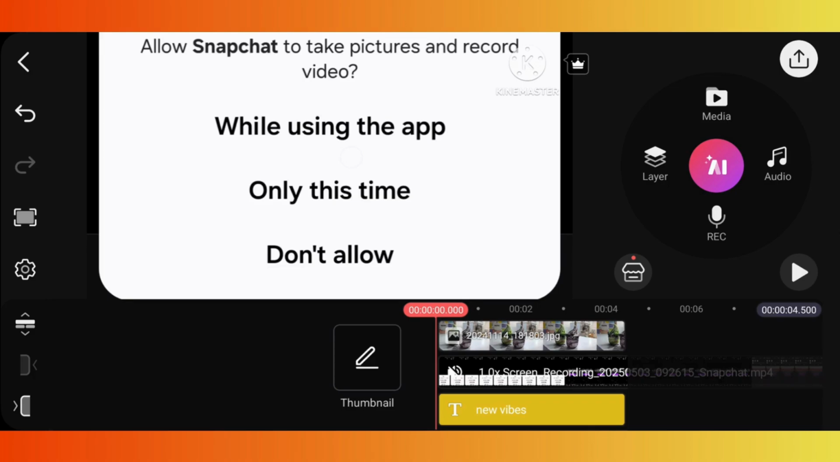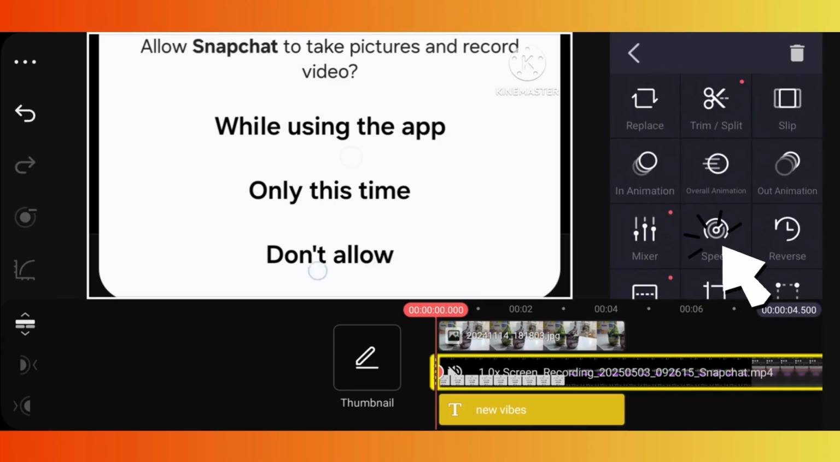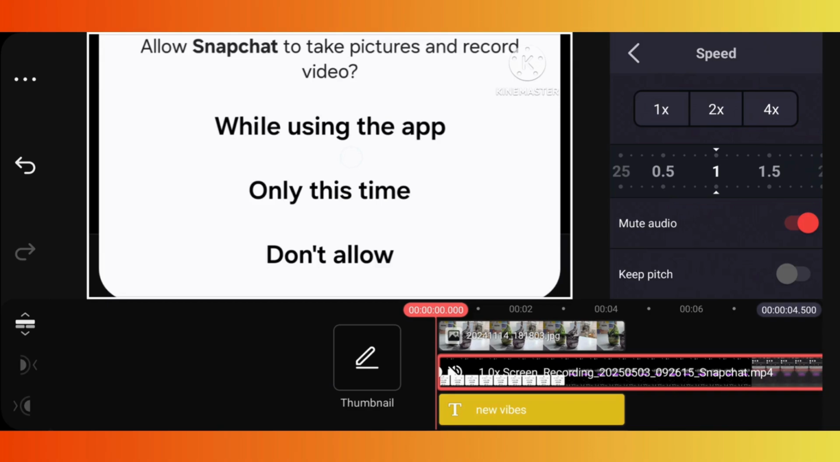Tap on the clip in your timeline. In the pop-up menu, tap Speed. You'll get a slider. 1x is normal. Slide right to speed up and left to slow down.